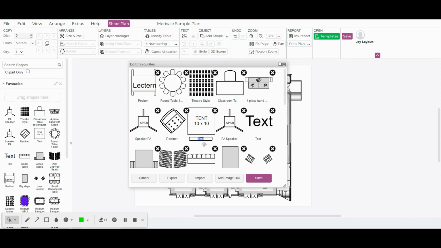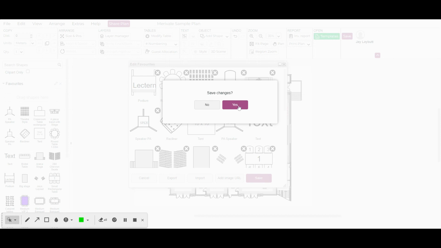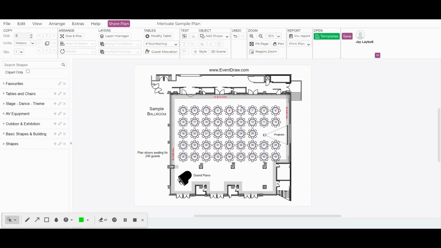You can also rename your shapes, as you can see there, and you can also use the X button here to delete any existing shapes that you don't want. Once that's done, click on the save button and then click yes. Following this, you will receive a confirmation icon, as you can see here, that the stencil has been successfully saved.